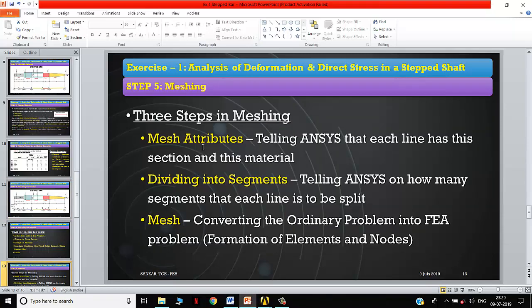Similarly, after finishing the mesh attributes, you have to divide into segments. The entire point of finite element analysis is to divide a large problem into a number of smaller individual pieces, solve for each individual piece, then assemble the total thing and solve it. So this is the basics behind FEA. That is what we are going to do here: telling ANSYS how many segments each line is to be split into. And after you divide these segments, you have to join them in order to get an assembled problem.